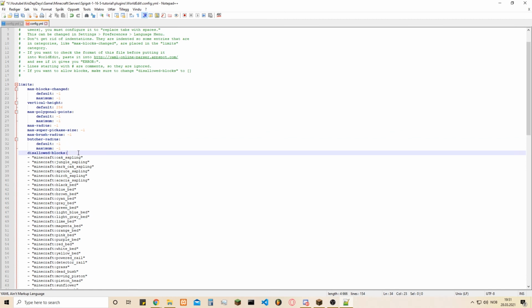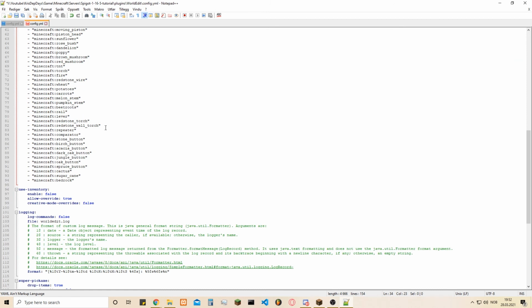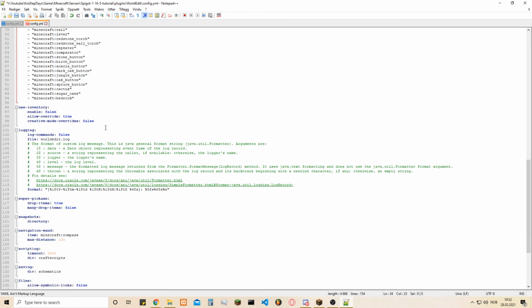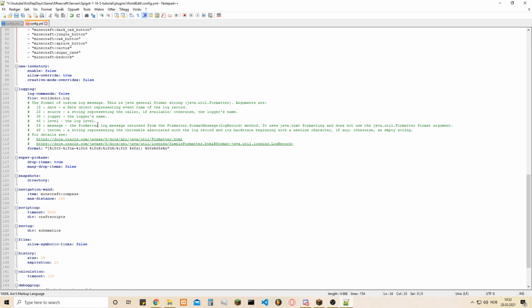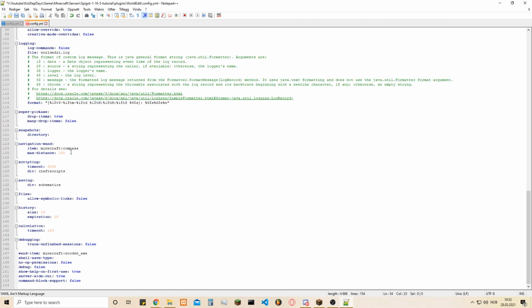If you have a large server, it might be better to have a limit if you have a lot of admins, because once you have a large server, if a lot of people use it at once, you can crash the server. Also, if you do large scale editing at once. Navigation wand, maximum distance 1000.